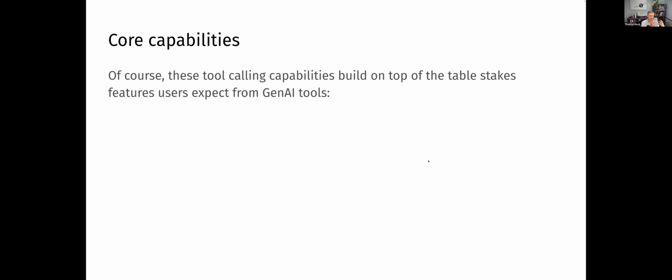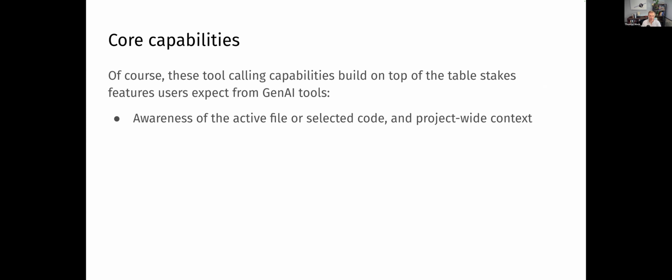So again, I talked a little bit about these tool calls are in addition to what I would consider table stakes features that people expect from Gen AI tools and clients in your IDE, right? So again, it already has all the awareness of like the active file, the selected snippet of code, your project-wide context, and all of the training data that went into that model. But we're enhancing it with the in-memory or session level context or unique aspects that Positron is bringing to the table.